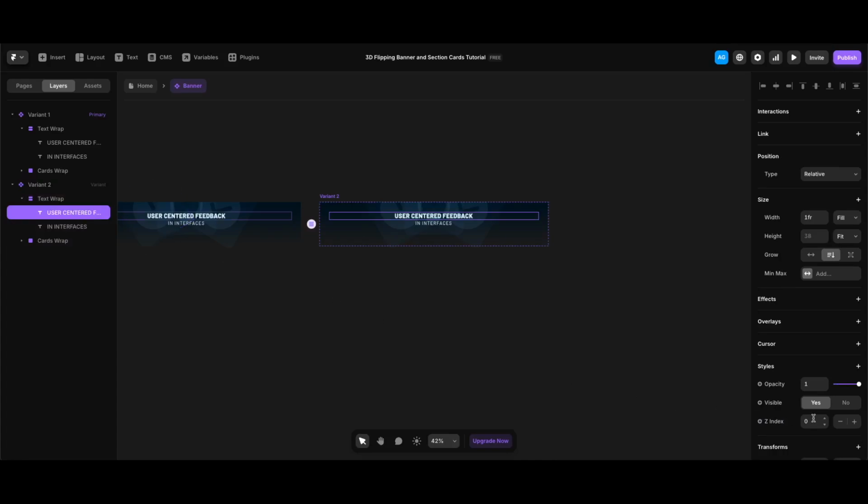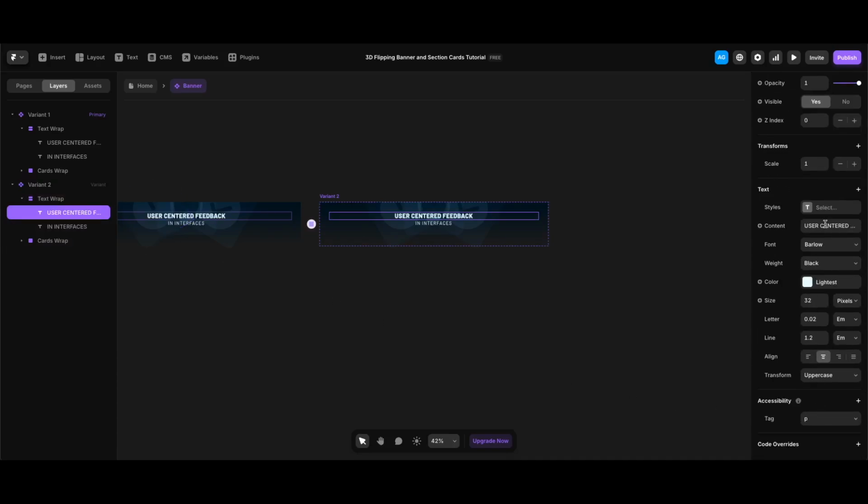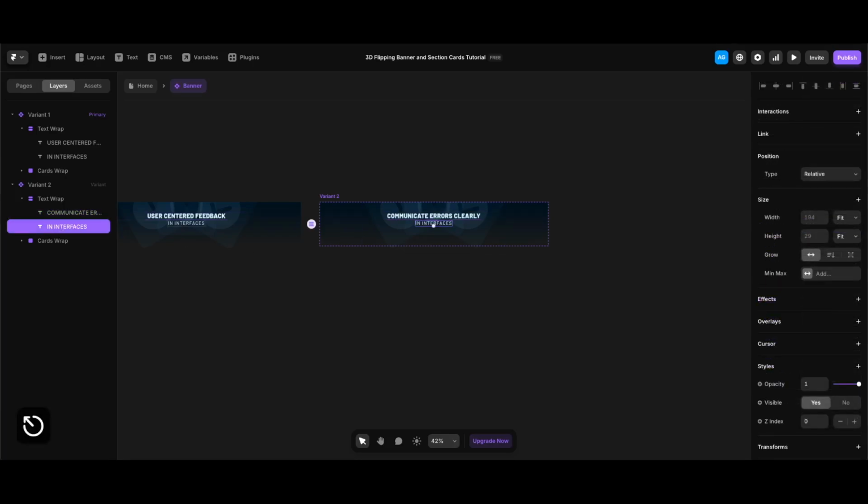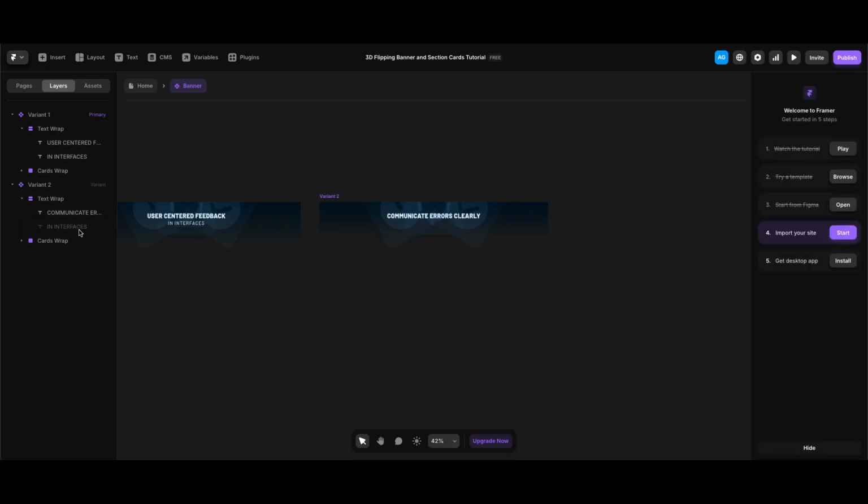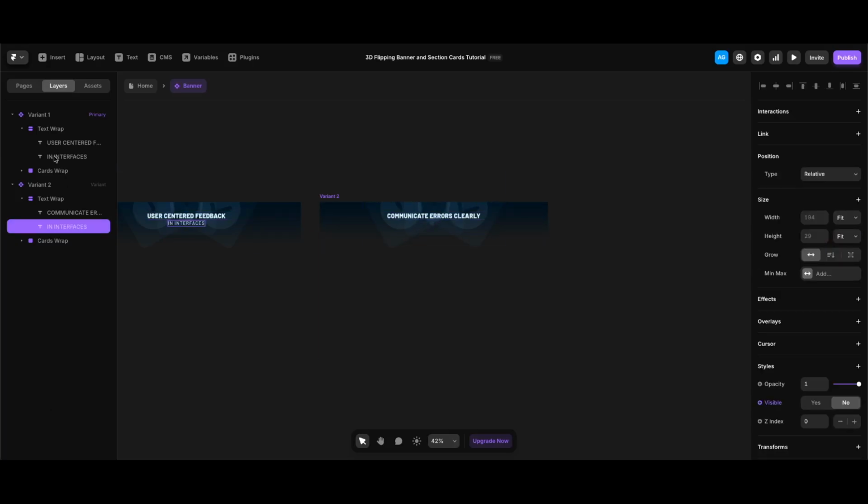So I will select the text it has, since this is the most comfortable way for me to change within the current layer structure. I will paste the text, "communicate errors clearly", to its content box. Then I will make the "interfaces" text in this variant invisible by deleting it in this variant, but as you see, since it is included in the primary or the first variant, it only gets invisible when we delete it.